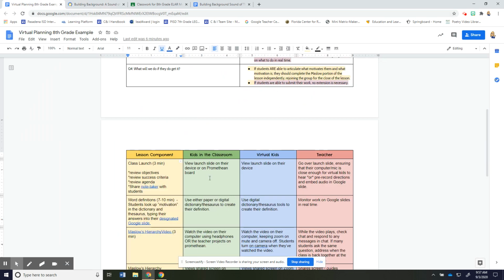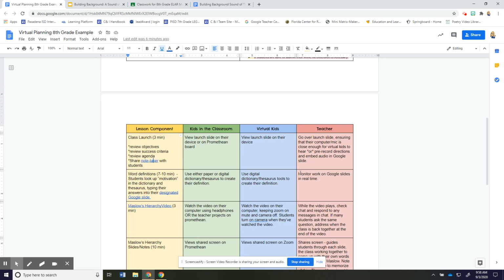So kids in the classroom would either be watching me go over this on their own device or on the Promethean board. So I could share my screen with the virtual kids and then just project that same screen on the Promethean board to go over that initial launch. And y'all do that anyway, if you have them do a warm up or whatever, it's kind of the same deal. So I would just be going over the launch slide and making sure that I was close enough so that they could hear my voice. Or I might, if I were feeling real snappy, pre-record the directions and embed audio in the Google slide, and they could all look at the directions together.